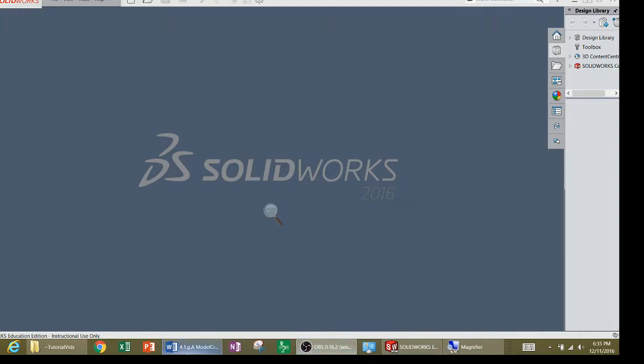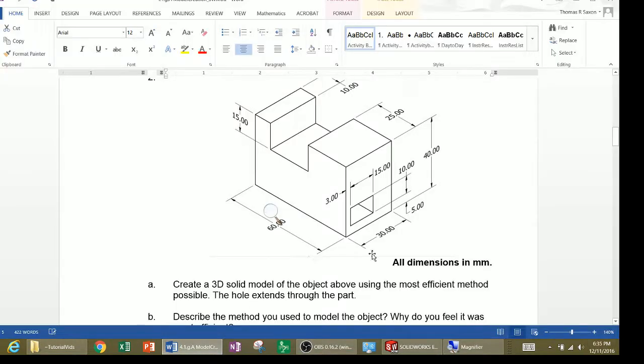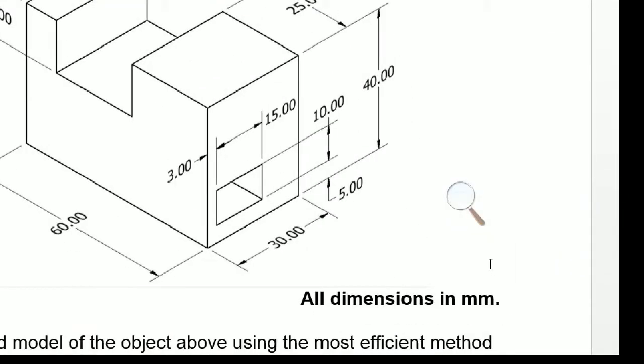In this exercise, it asks you to create another part by the most efficient means possible. So when I look at this, I'm going to do a subtractive design on it. I'm going to start out by sketching my overall part cube size, which would be 60 by 40 by 30.